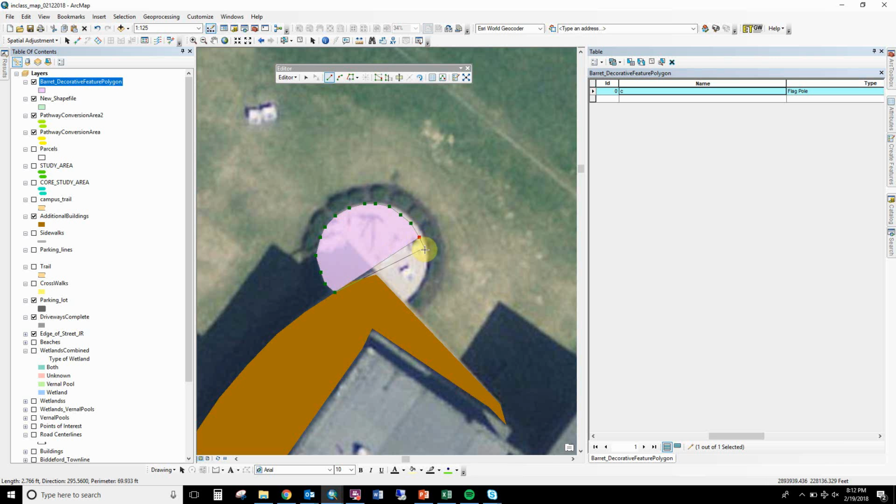If you make a mistake, it's not a big deal. Just keep trying to make it circular. And then we'll try to match the edge, and it will keep snapping, which is helpful. Double click. Now I have a record. So this one is Stone Terrace.